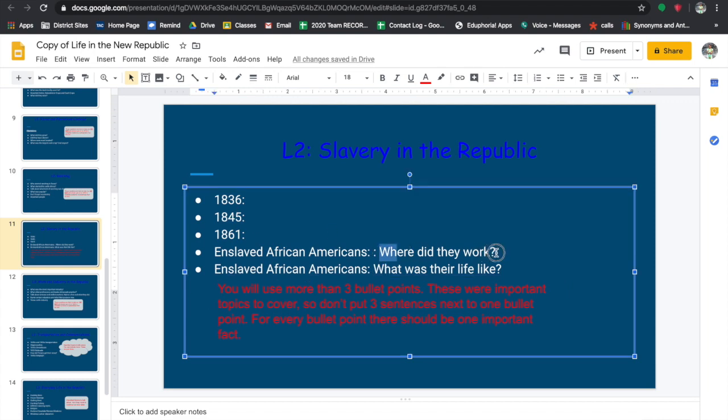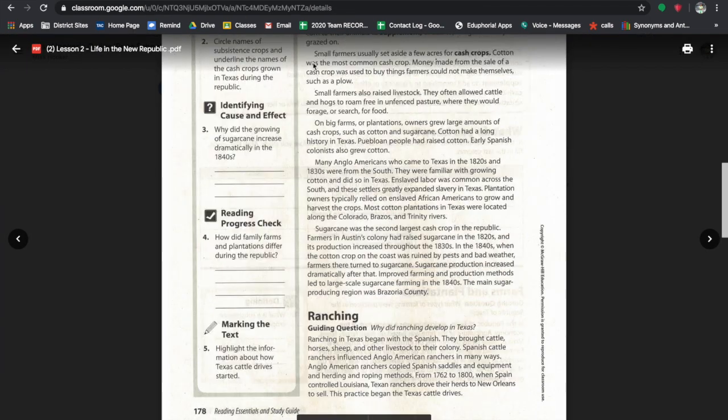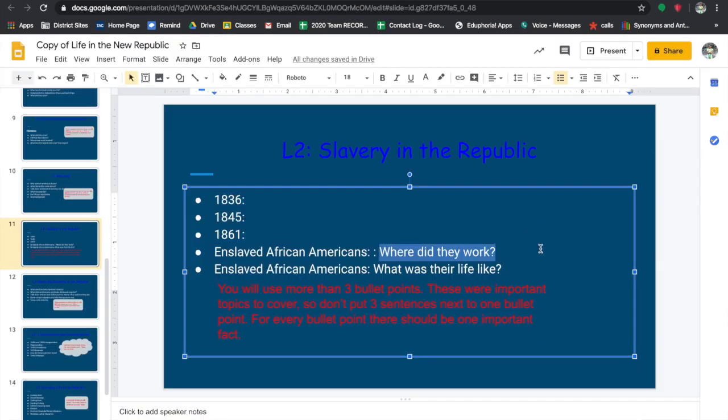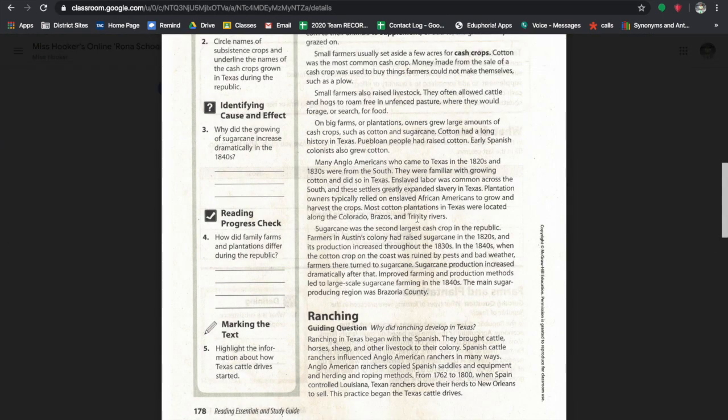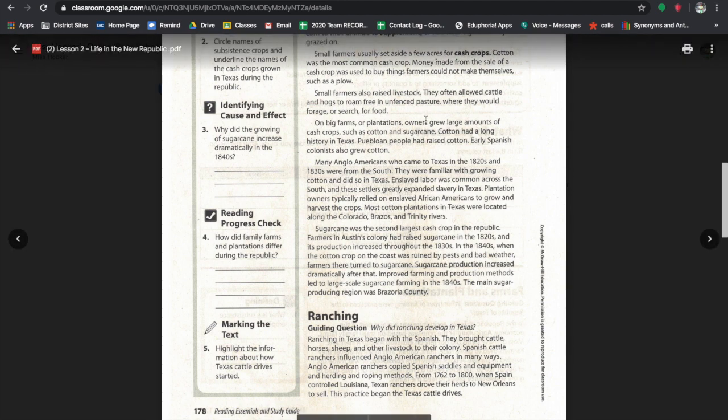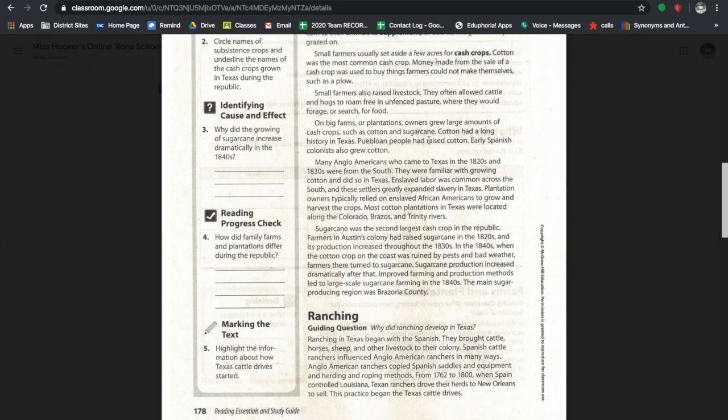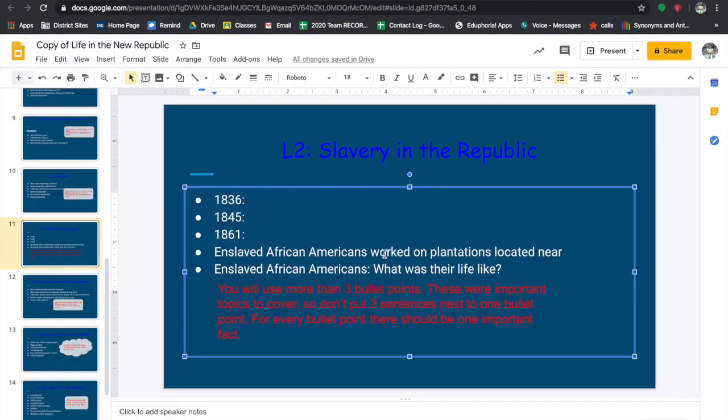So enslaved African Americans, where did they work? Let's go back. So down here, it says plantation owners typically relied on enslaved African Americans. So plantations, enslaved African Americans. I'm going to take this on. Worked on plantations located near the Colorado, Brazos, and Trinity rivers. But these were only cotton plantations, so I'm not even going to include that because up here it tells me on big farms or plantations, owners grew large amounts of cash crops such as cotton and sugarcane. So this lets me know there are different types of plantations and not just cotton plantations, and it says they were located along certain rivers. So I'm just going to put enslaved African Americans worked on plantations or huge farms.